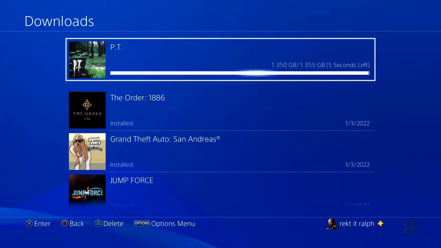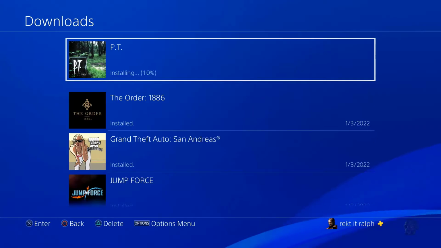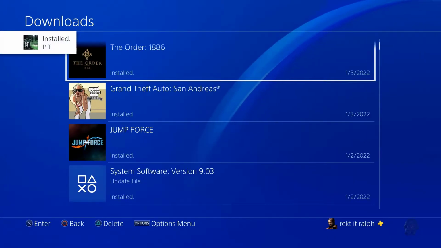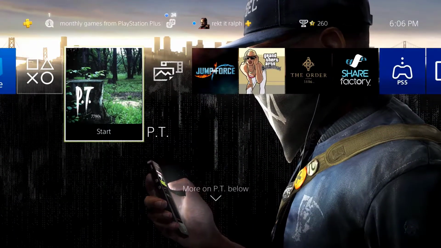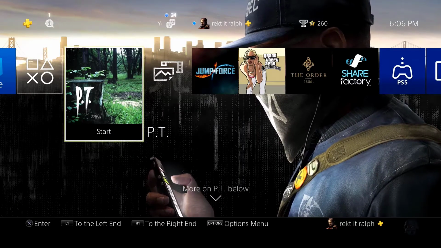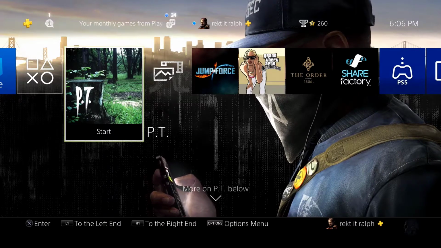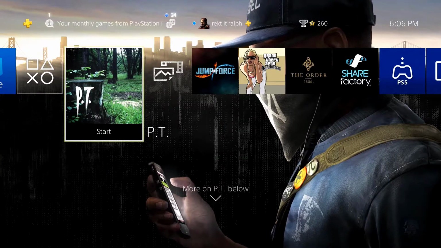Alright, PT is nearly finished downloading and soon it will begin to install. Installing doesn't take that long, but if you're downloading straight to an external hard drive, I'd imagine it'd take a bit longer. And there we have it. PT is now installed on our PS4. With that said, you can now close your computer windows and revert back to your original internet settings to the way they used to be. And of course, you're free to play PT once again. Still don't believe me? Well then, I'll go ahead and start it up for you.